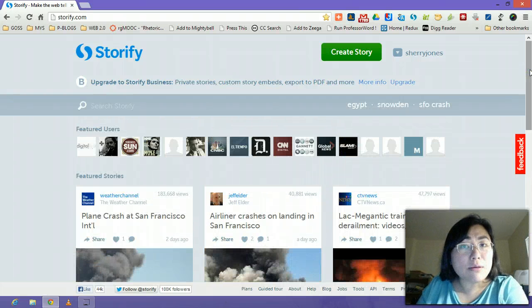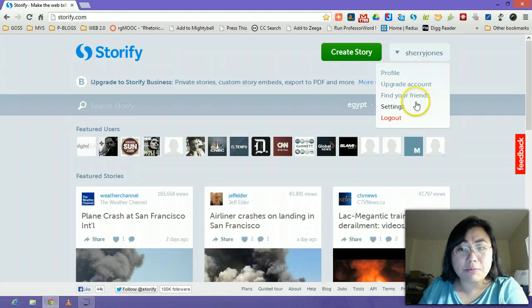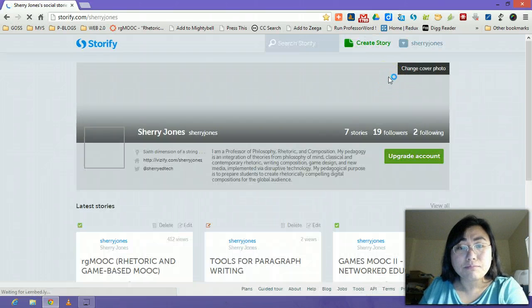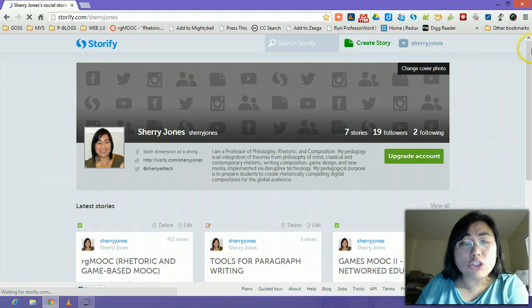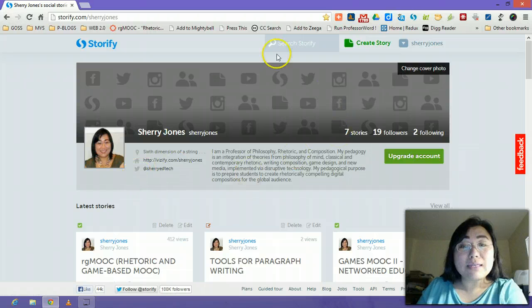But before we go into creating a news article, I want to show you how to set up your profile. So if you click on your name here, you will see some options. It says Profile, Upgrade, Account, Find Your Friends, Settings, and Log Out. So if you click on Profile, okay, this will show you, and that's my image, so you see me again there. This should show you that this is the page that people will see when they find you.